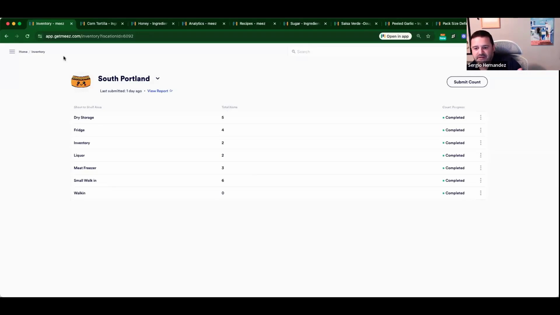Here, if you're using meez and you're bringing in your purchases regularly, you're going to start off with an inventory sheet that's already up to date. You're going to look at it, start scrubbing it, do some test counts, and cut that process down.